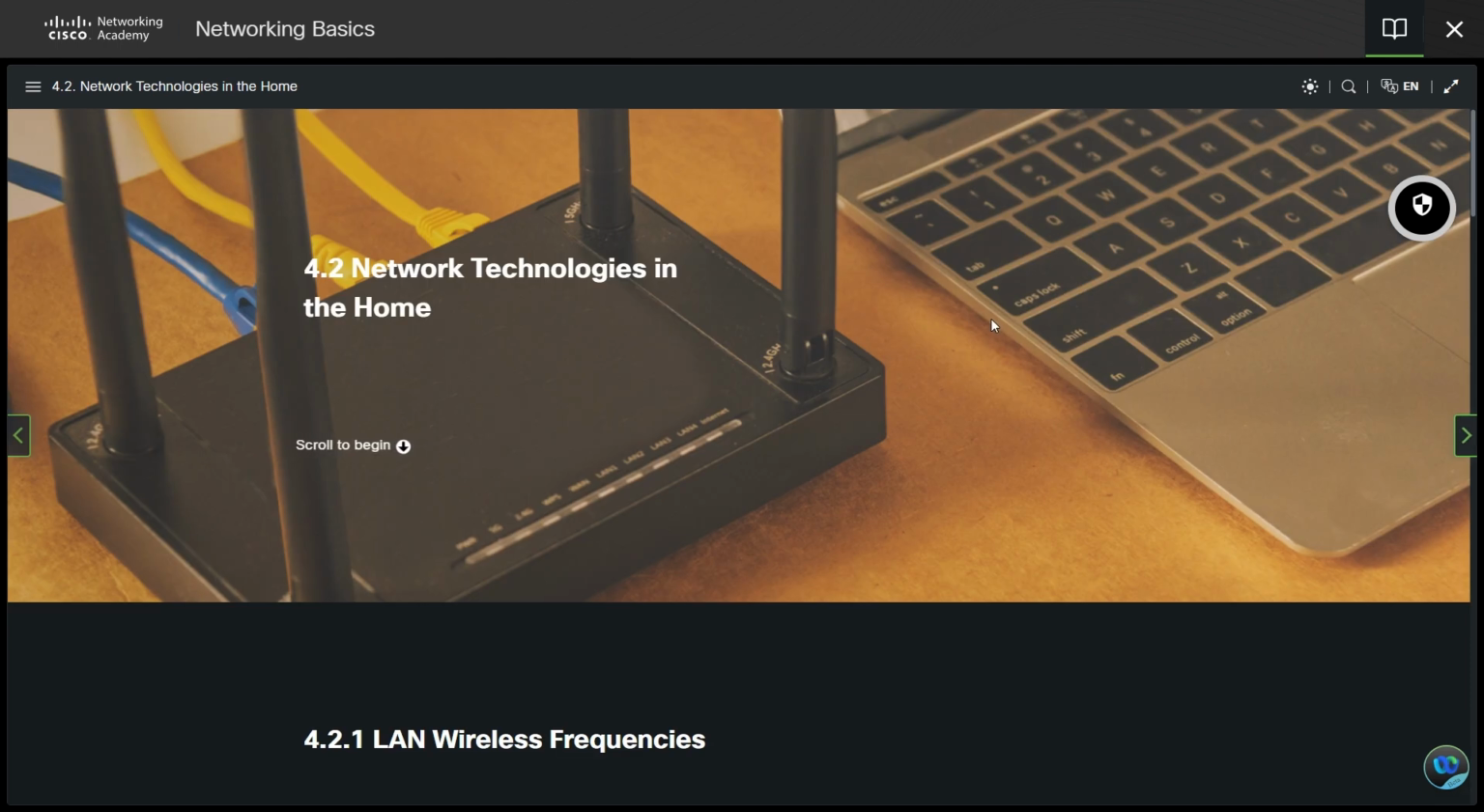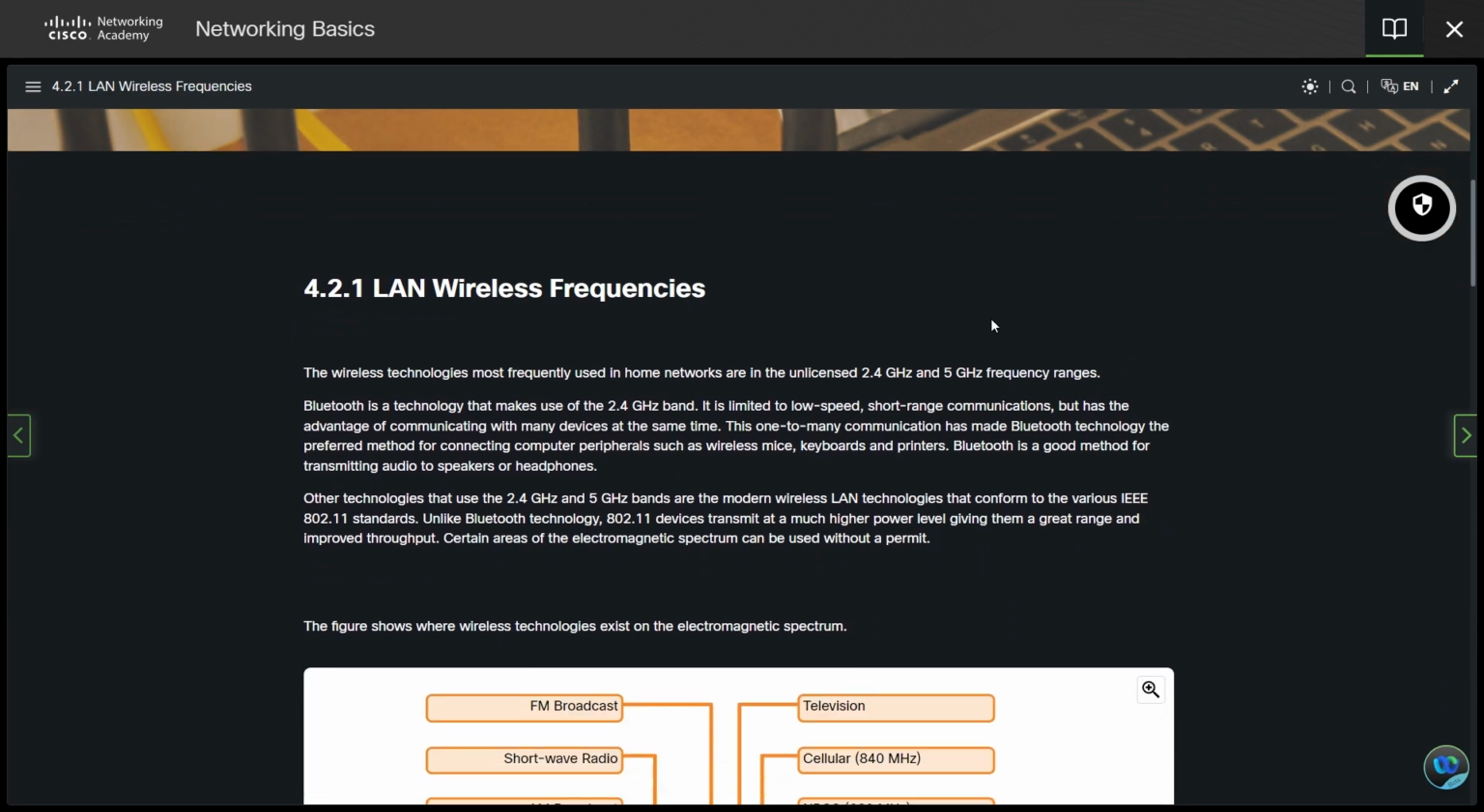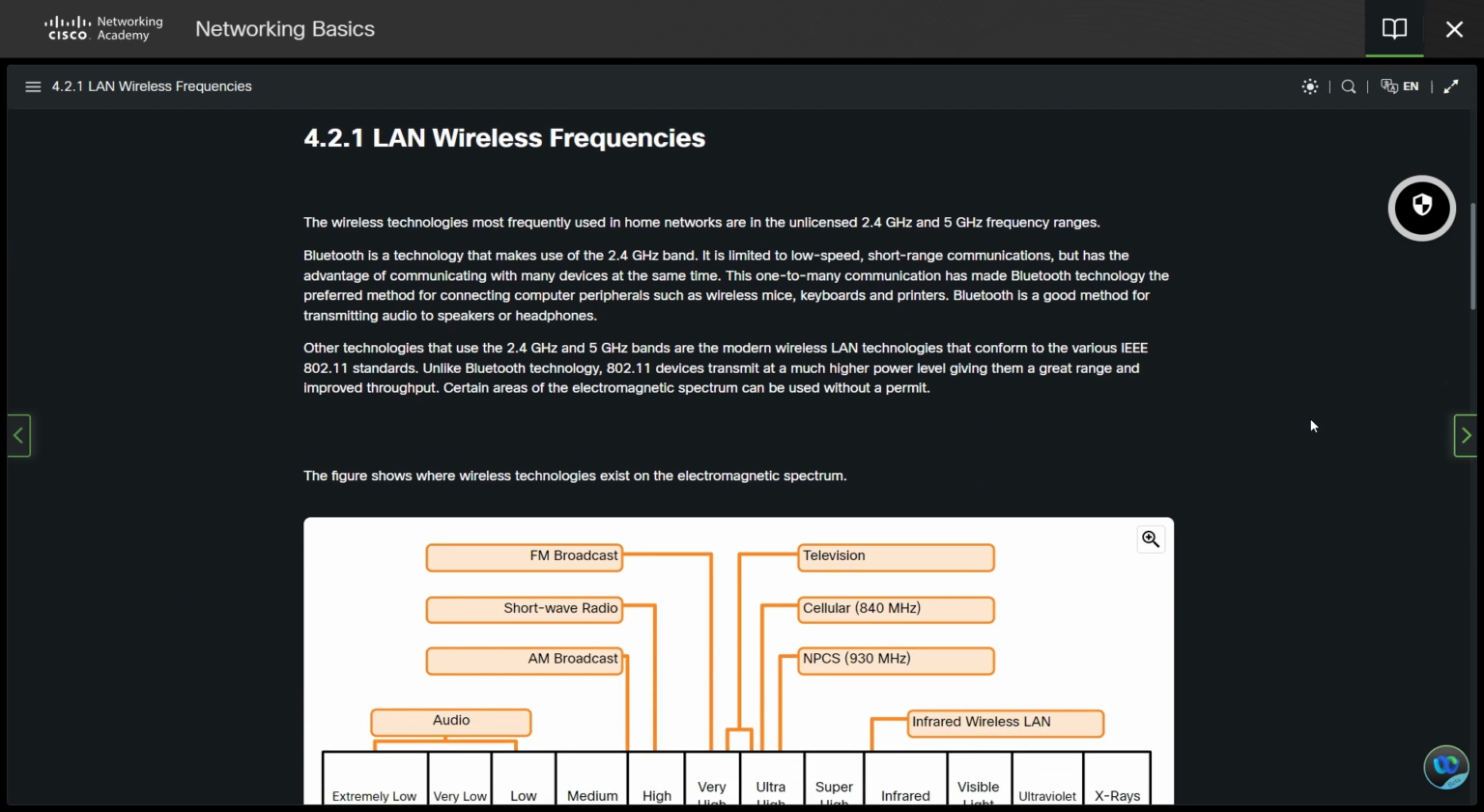And the next point, 4.2 network technologies in the home. The first point is LAN wireless frequencies. This is very important. The wireless technologies most frequently used in a home network are in the unlicensed 2.4 GHz and 5 GHz frequency range.